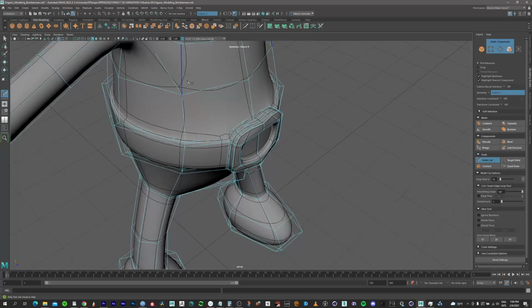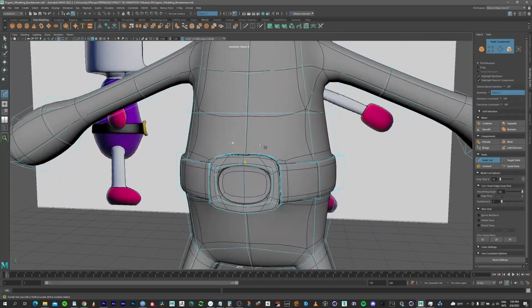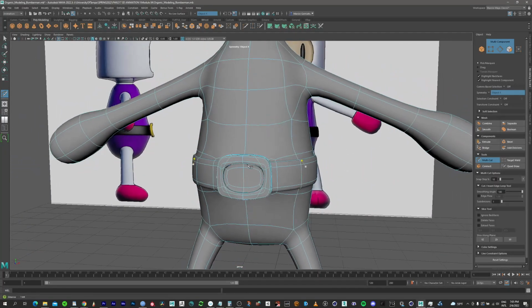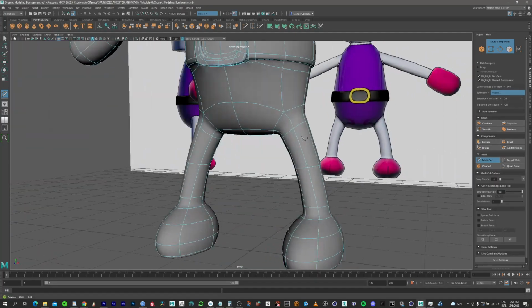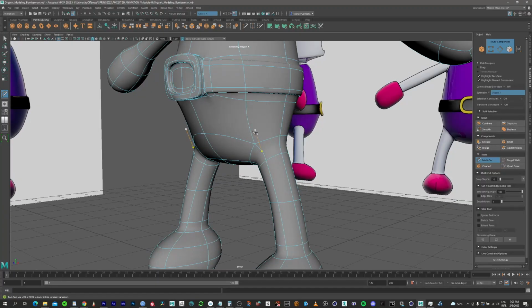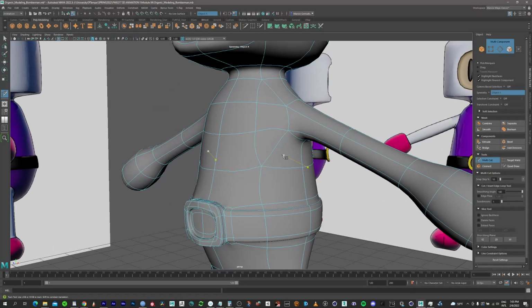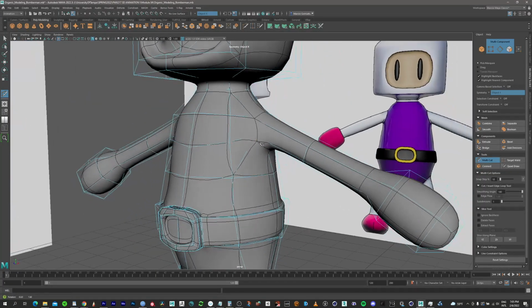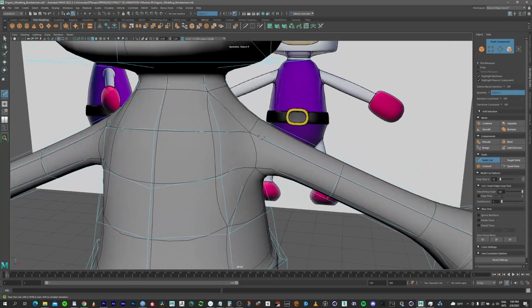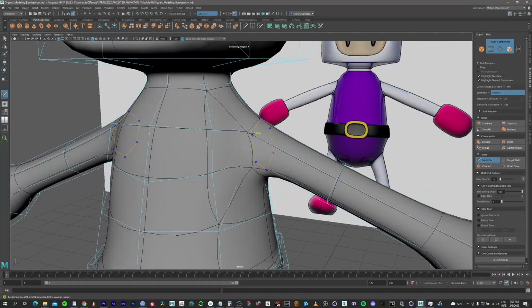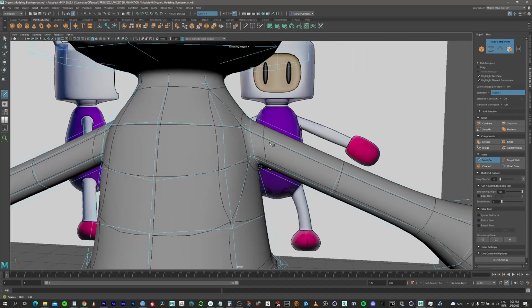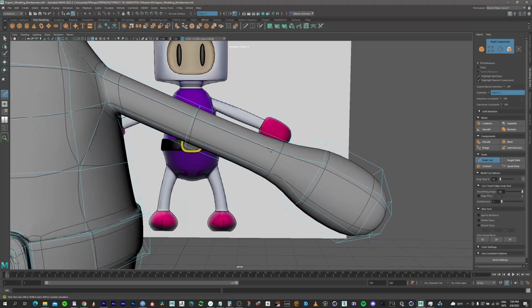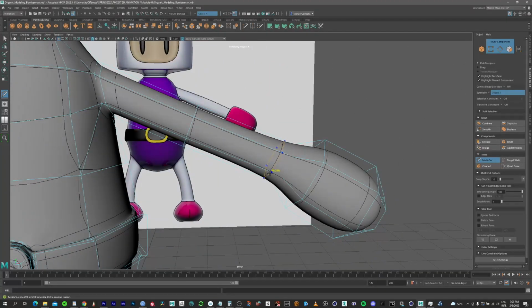Okay. If we press 3, we can see the difference, those extra cuts made in the definition. Back to 2. So a little bit more definition in the arm. So the arm connects here, so we want a cut here, and another cut here before the hand.